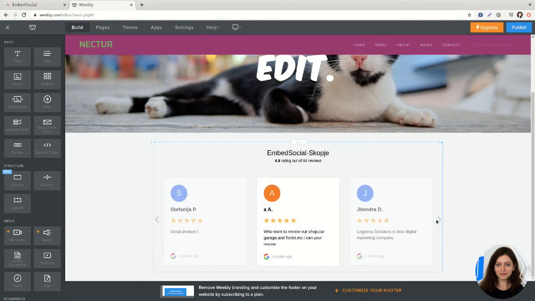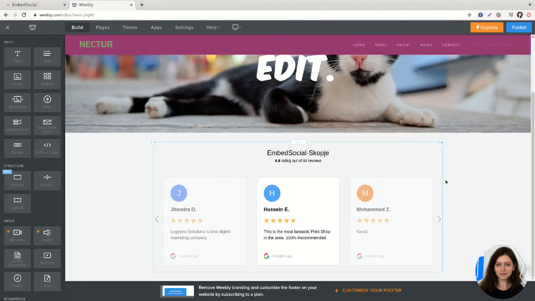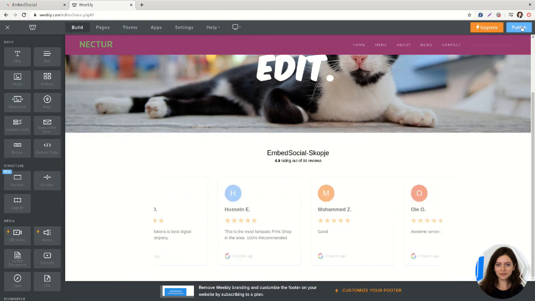So here, this is the slider that I generated on Embed Reviews. And to save the changes, just click on Publish.